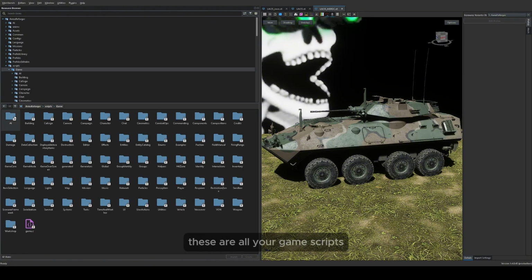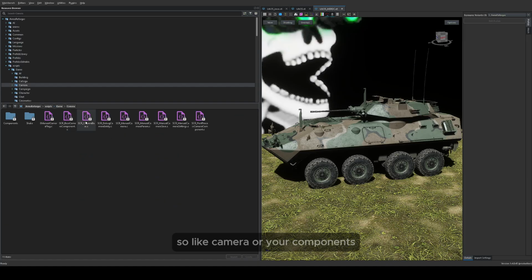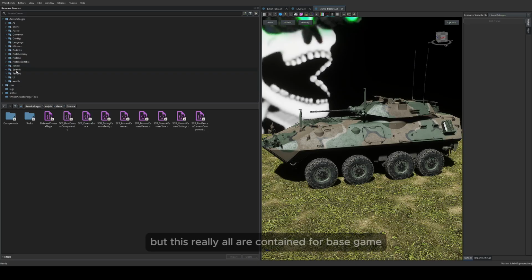Moving on, we got scripts. These are all your game scripts, like camera, your components, whatever, system stuff. That's a category I'm not exactly going to touch because that's a whole different learning field. But these are all contained for the base game.